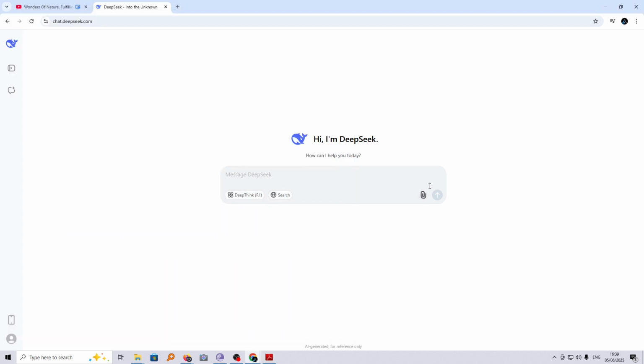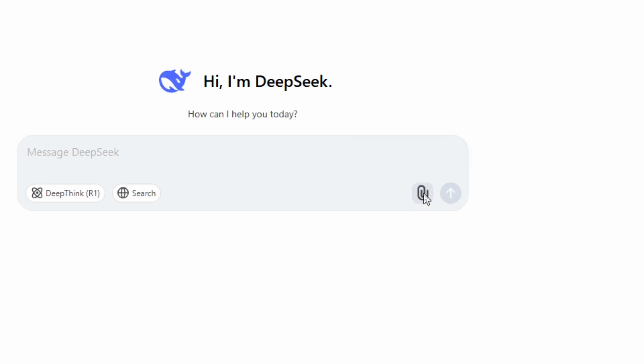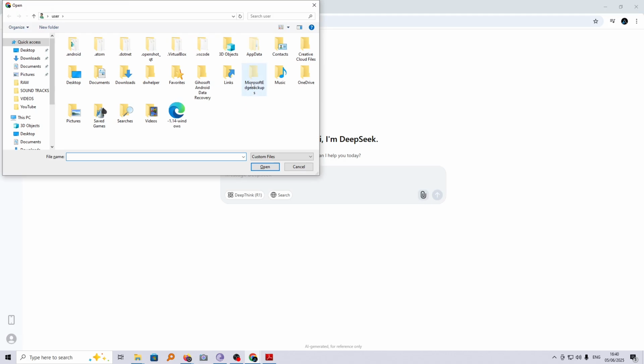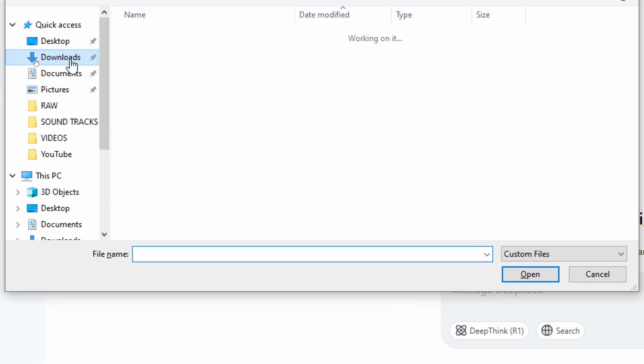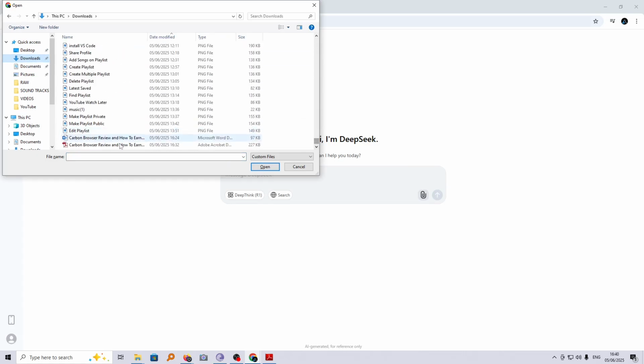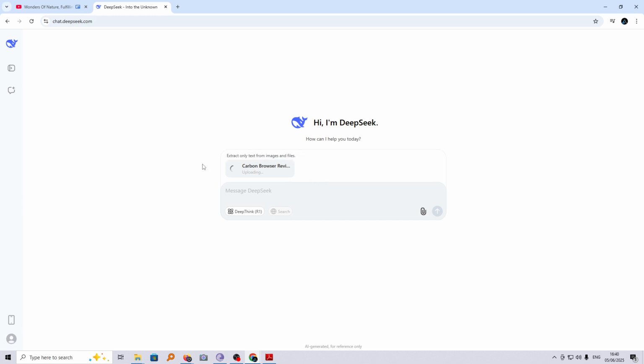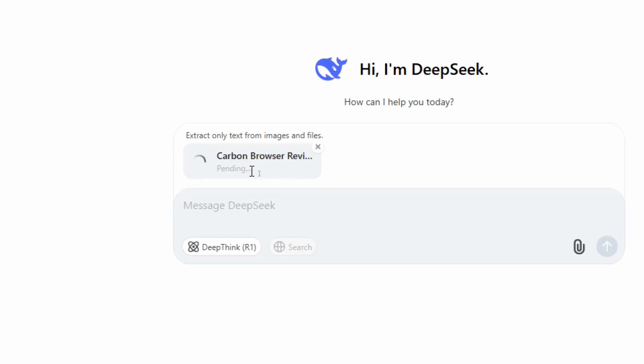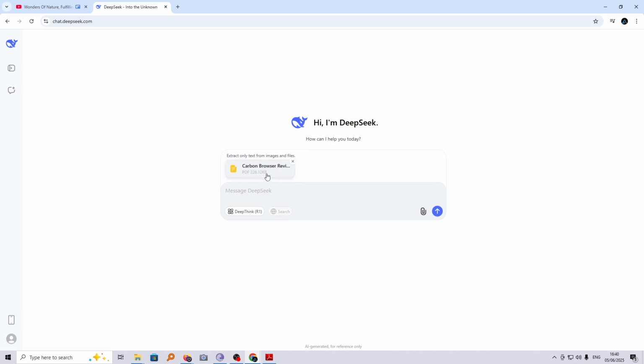Now, the first thing you need to do is to go to DeepSeek. Then using this file icon, tap on it. And here we can upload any document in any format, whether it is a Word document or PDF document, you can upload it. Now I'll go ahead and look for my document. It is under downloads. And then I'll scroll down and select my document and then tap on open. Then it will be uploaded on DeepSeek, and here you have to be patient until the upload is done. And here it is done.